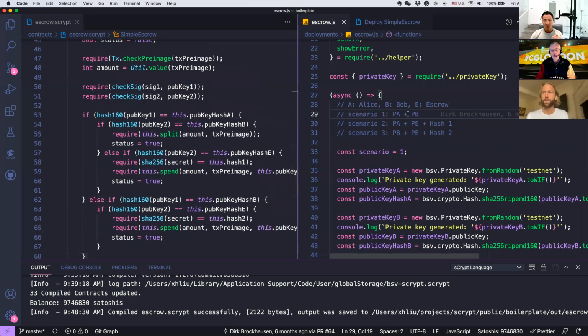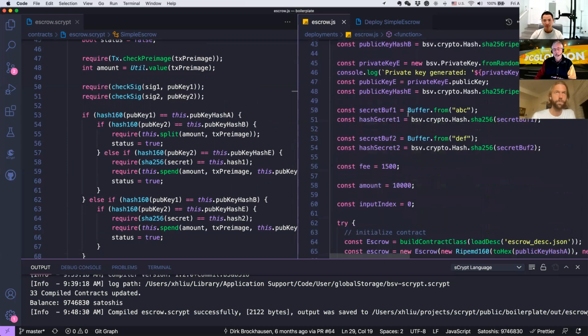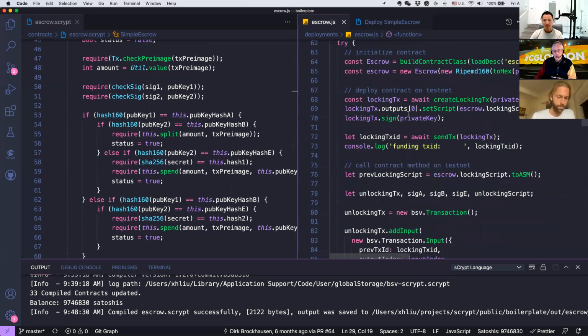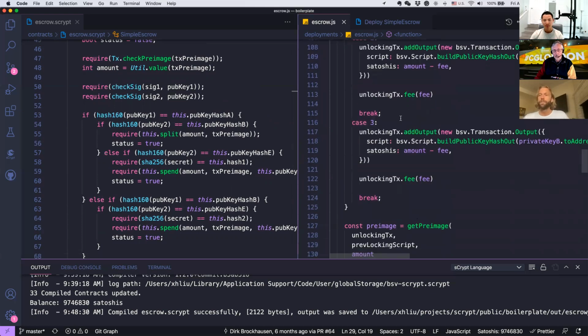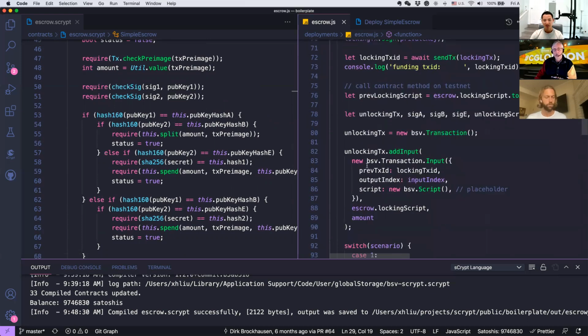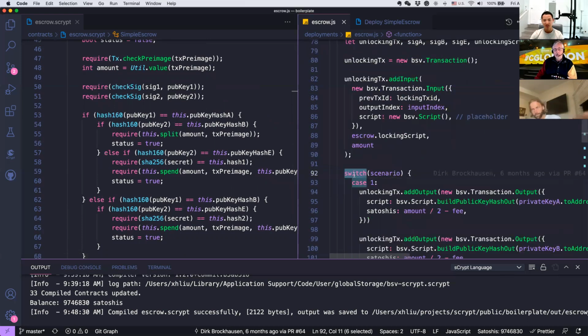Okay. And so then he wants a graphical user interface. In this case, I start the script with scenario 1, and I think it's implemented that I have the different scenarios: case 1, case 2, case 3. I see you have a switch case here.